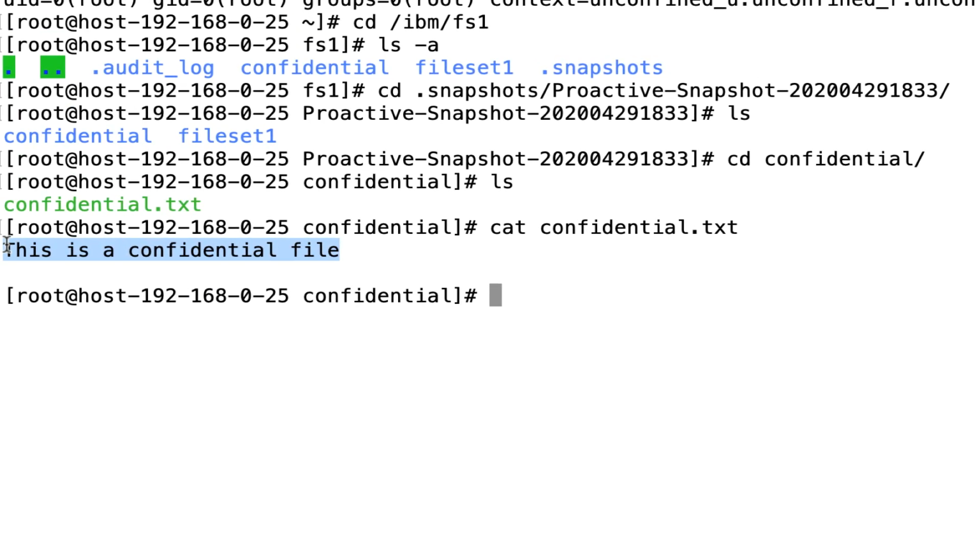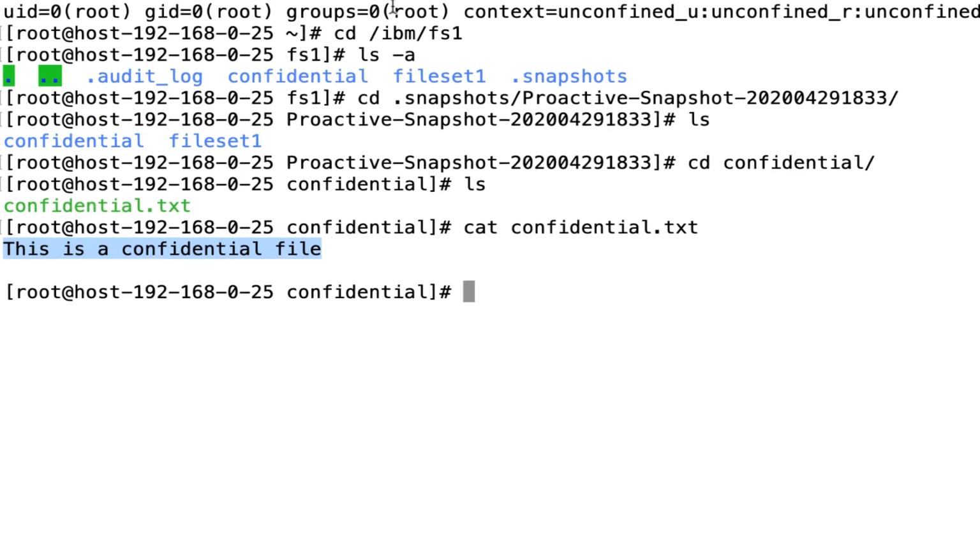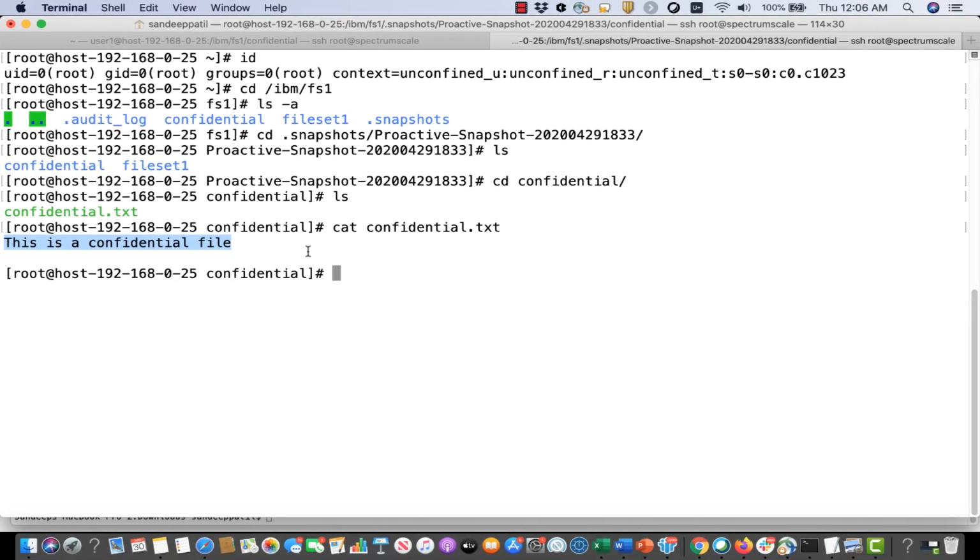So the demo demonstrated that when a threat happened, QRadar was able to detect the threat and Spectrum Scale was able to take a snapshot to protect the data.